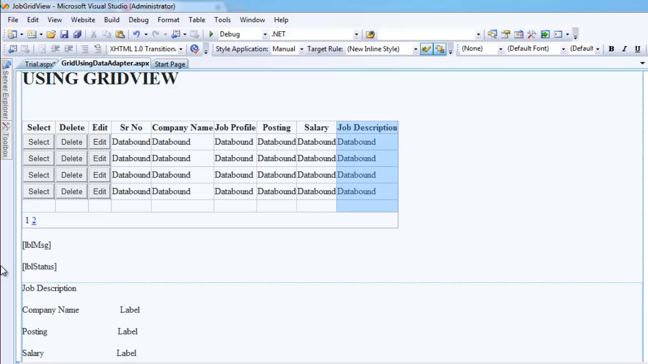We will see the operations of these three buttons in the next video.